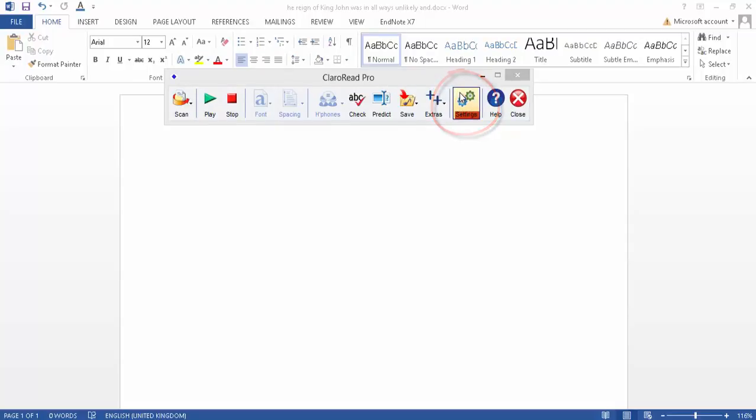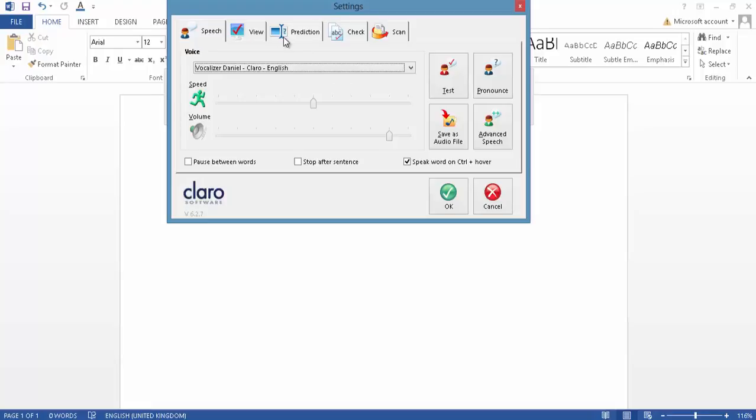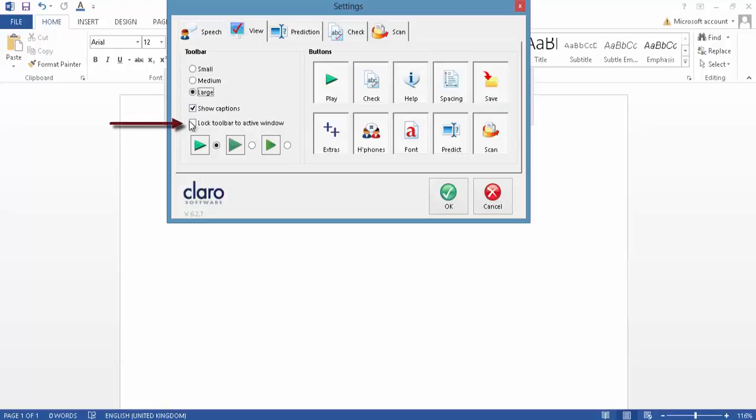If I go to settings, I want you to select the view tab. If this is ticked, then Claro will be locked to the active window. In this case, Claro bar will be locked to the top of Word 2013. But I tend to unlock it. I prefer to unlock it.